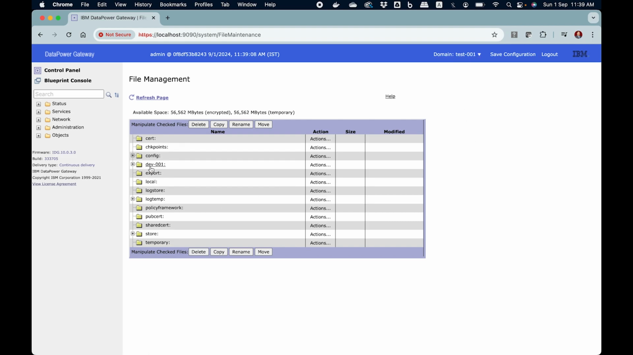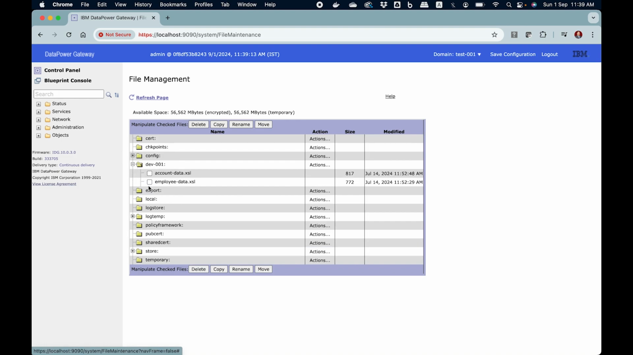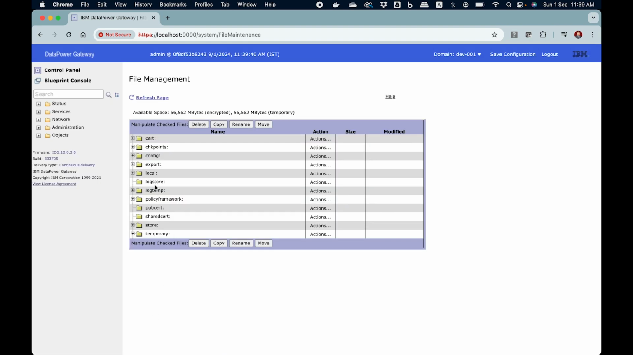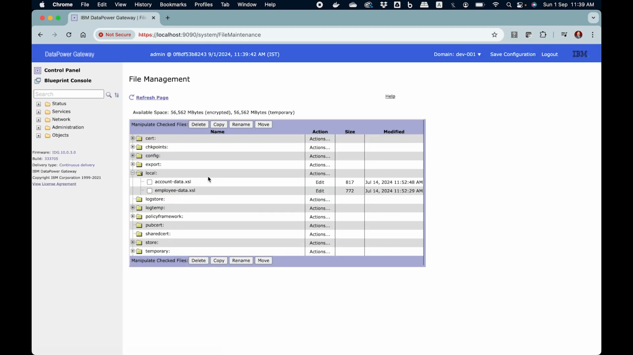You can see on the file system there is a folder called dev 001. What this folder is and what it contains? It contains the local folder of dev 001. Remember, no other folder of dev 001 is visible here except the local folder. So you can see that what is present in the local folder of dev 001 is present over here as well. It is account data XSL. Let's go to dev 001 to double check this. I am in dev 001. You can go to file management, you can go to local, and you can see these files.